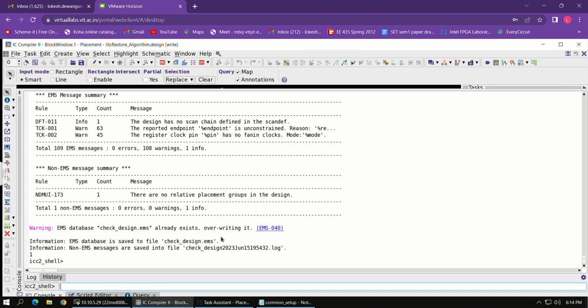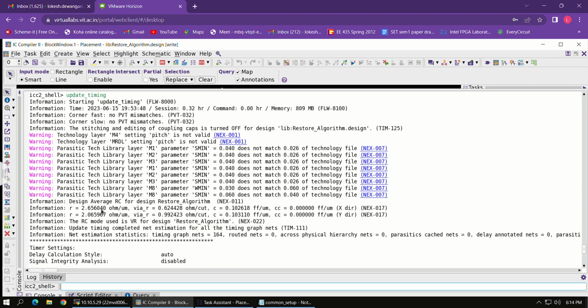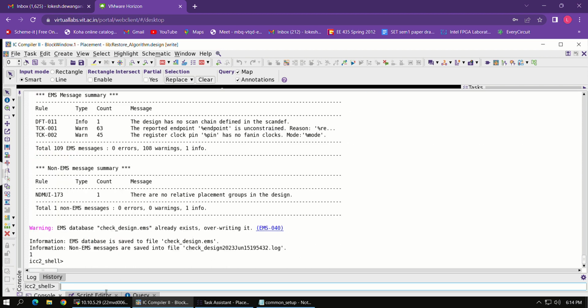Okay, check design image already exists, override. No messages are read. Our design has no warning, no info. Okay, then our design is alright. For you, one thing I can also check is report timing.